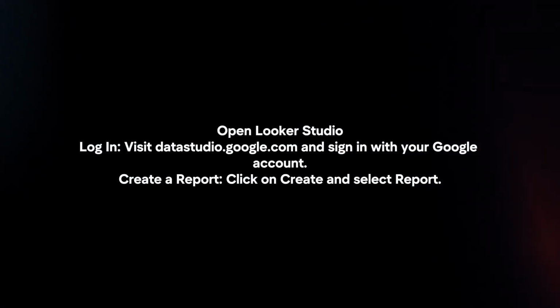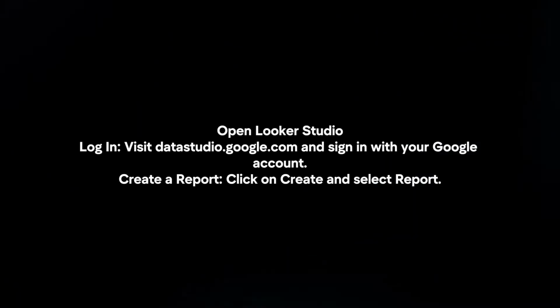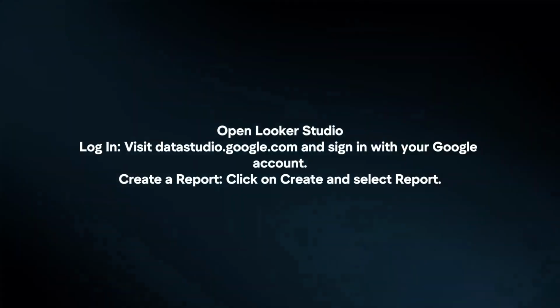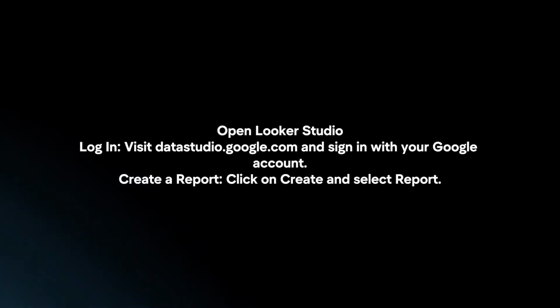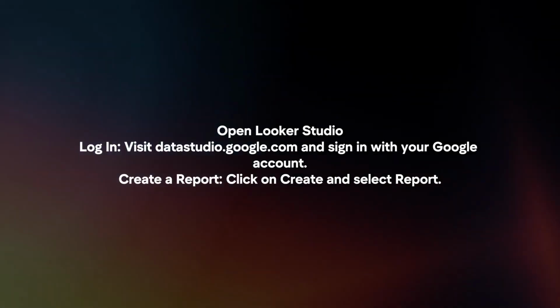Open Looker Studio. Log in. Visit datastudio.google.com and sign in with your Google account. Create a report. Click on Create and select Report.